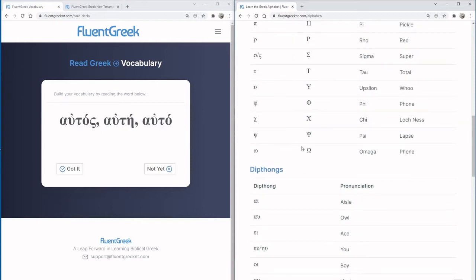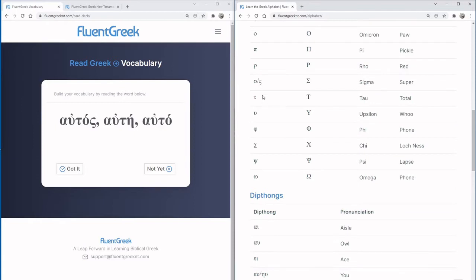Lastly, we have sigma. Something to note here is that sigma has two forms. The second form is used when the sigma occurs at the end of a word. The sigma is pronounced just like our English letter S. So combining all these sounds together, we have ow, toss. If we were emphasizing the first syllable, it would be autos. But since the second syllable is emphasized, it's autos.